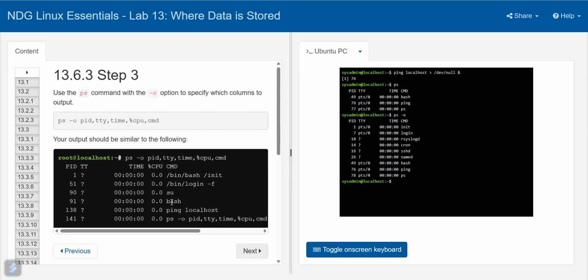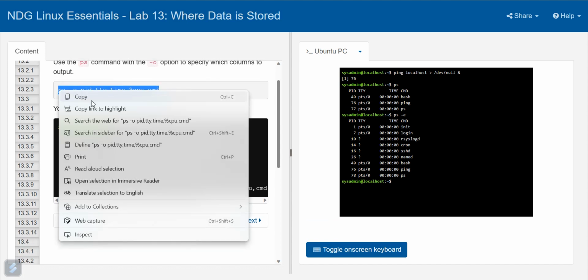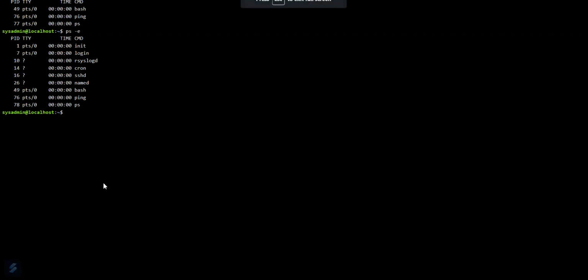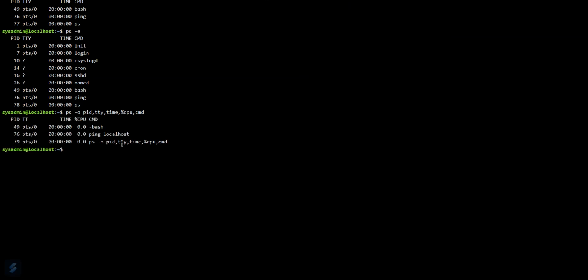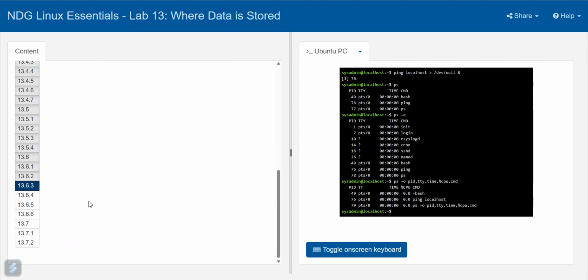Then we will use ps with the -o option to specify which columns to output. Let's say we want the process ID, and we have to specify the time. So all those things we can also do. I will directly copy and paste from here instead of typing more, and we'll go to full screen, paste it directly and press enter. Here we can find the process ID with the time and TTY time also. So with these attributes, we have found this number of processes.